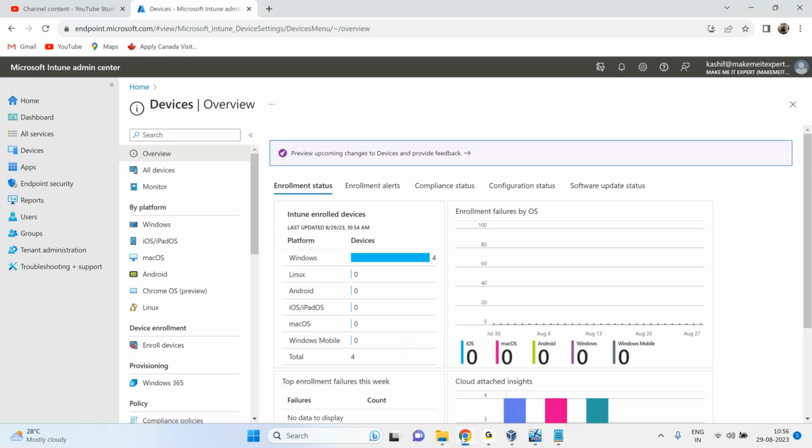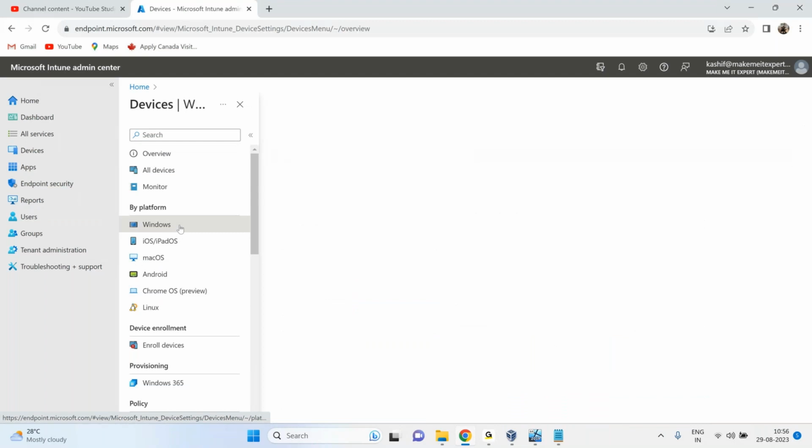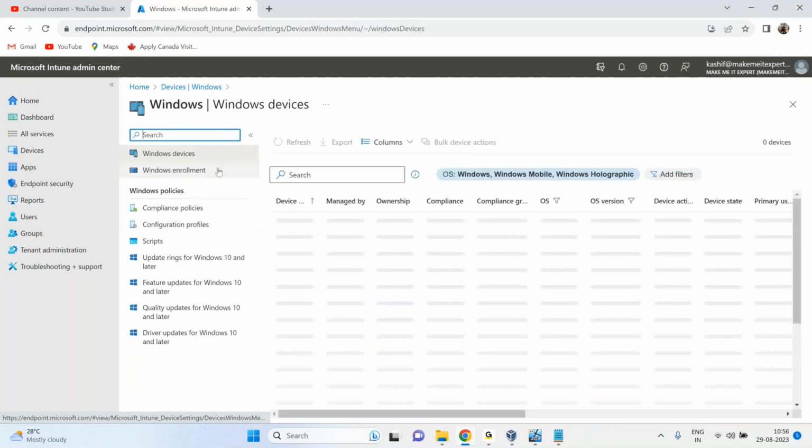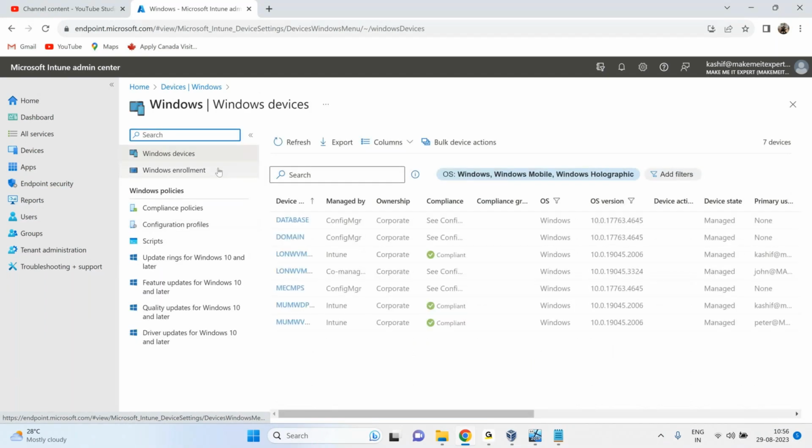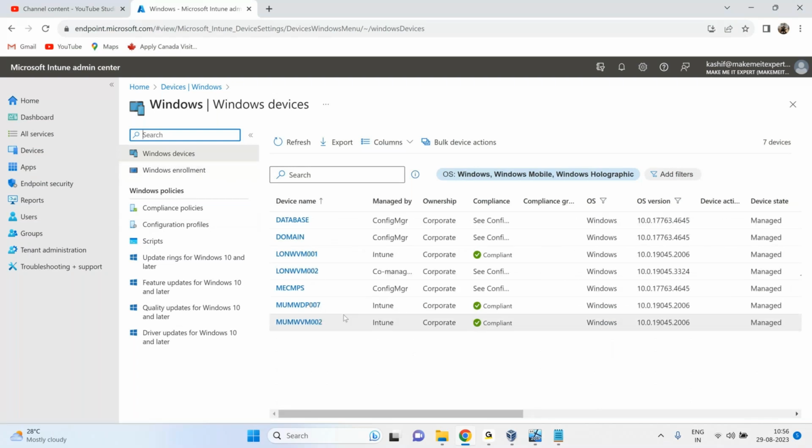So you can manage Windows devices, iOS, iPad, Mac, Android, Chrome OS, and Linux. Generally we have Windows devices to manage through Intune and SCCM. So we will enroll those devices. Either Windows or Linux or Android or iOS, we have to do the enrollment. How will you enroll the devices? Let me show you.